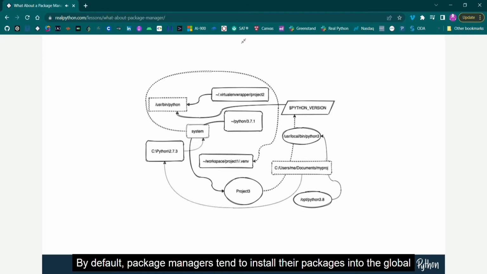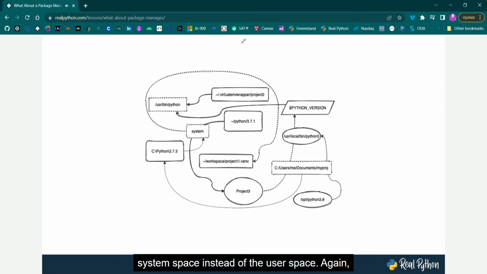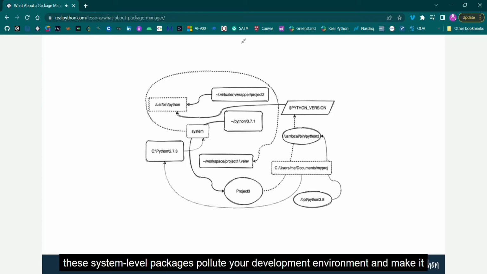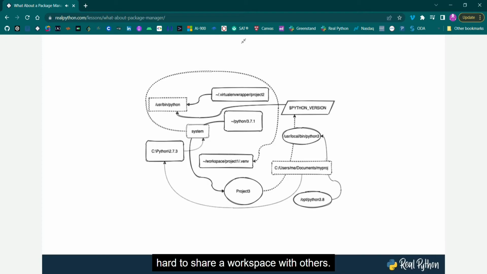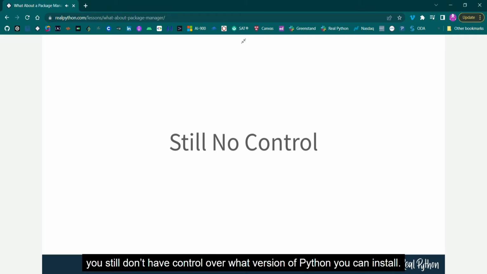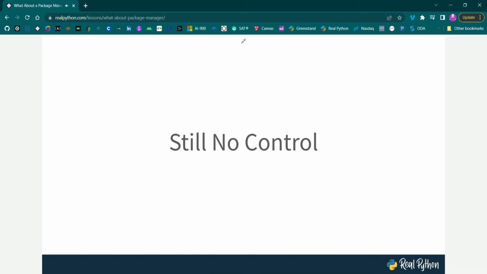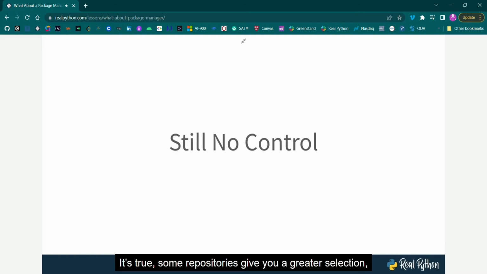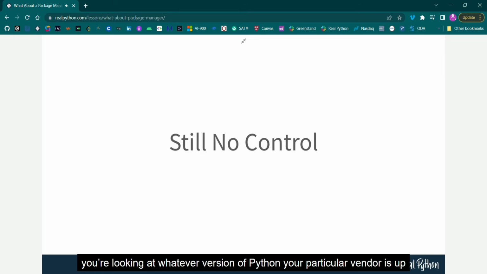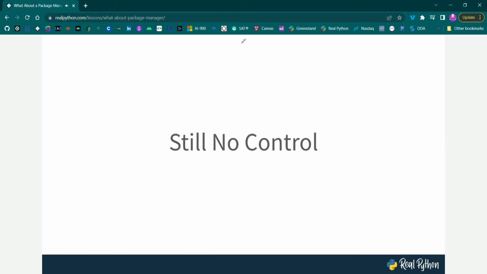By default, package managers tend to install their packages into the global system space instead of the user space. Again, these system-level packages pollute your development environment and make it hard to share a workspace with others. Once again, you still don't have control over what version of Python you can install. It's true, some repositories give you a greater selection, but by default, you're looking at whatever version of Python your particular vendor is up to on any given day.